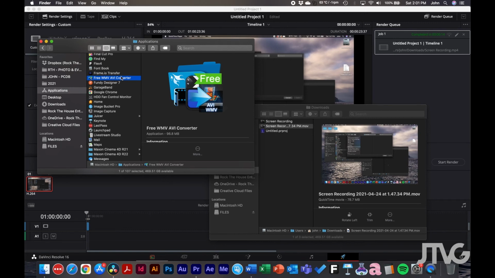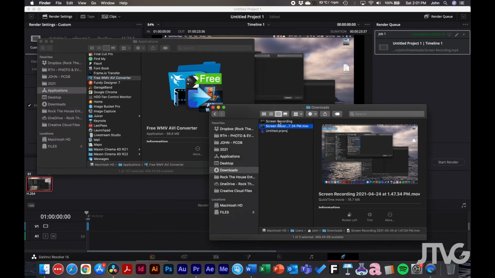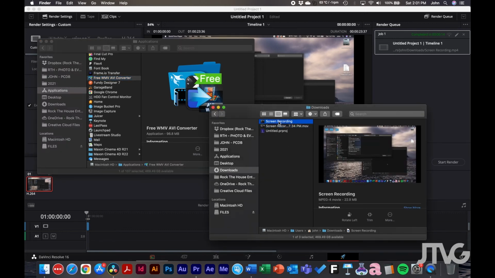And then once that is exported here, you have an MP4 file, and then you can import that and use it in whatever video project you're working on. So there you have it. That's how you record your screen on a Mac using an application that's already on the computer.